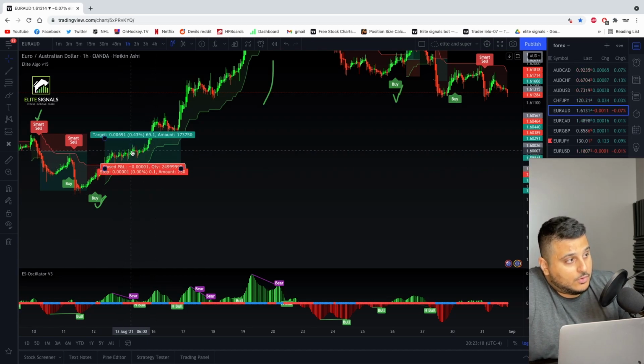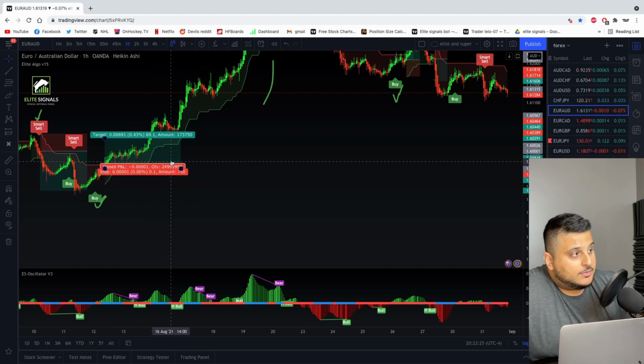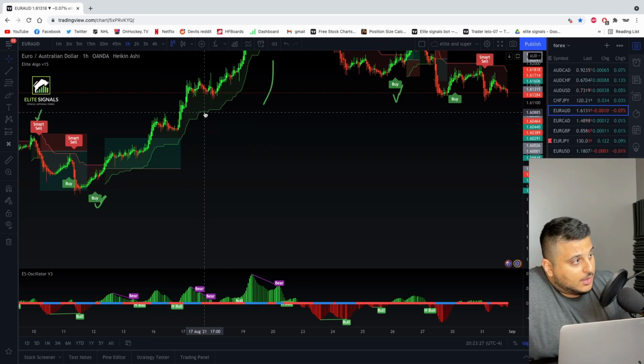And you want to wait for the price to hit your second take profit. That's when you close all the position, right? Or if you want, you can keep riding it until it hits the green line. And at that time, you can take out your profit then.